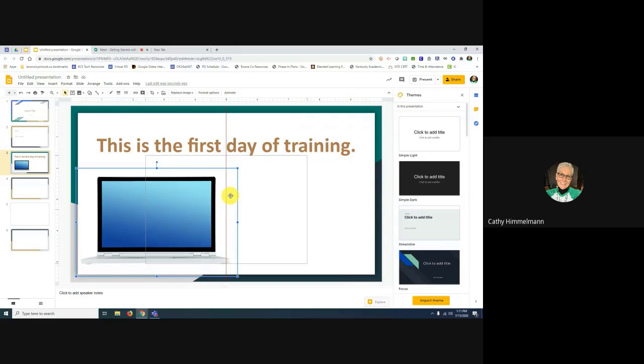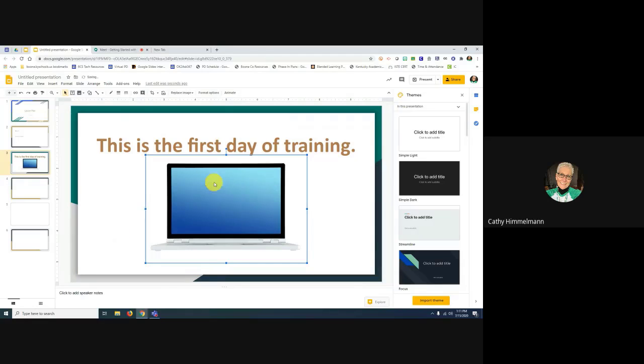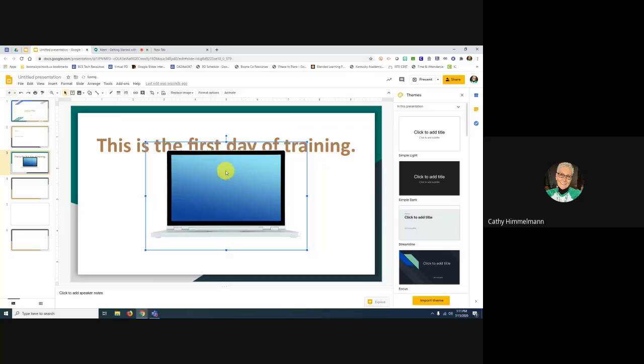Notice the red line as I move from left to right. The red line is telling me that I am directly in the center. My image is in the center from left to right. If I go up and down, I can also get a red line. So if I move to where I can see both, and sometimes that's easier said than done. Okay, I know I'm centered from side to side, but that is telling me that it is centered.